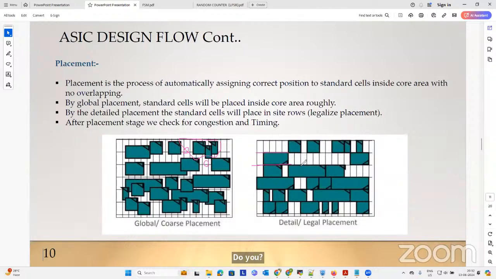In the placement stage, we check congestion and timing. Congestion is nothing but how the standard cells are placed. Are they very congested, or flexible enough for routing and clock tree synthesis? As the cells are placed, we go for the initial timing analysis. The timing analysis we call static timing analysis, STA. There is an engineer role called STA in the VLSI industry.